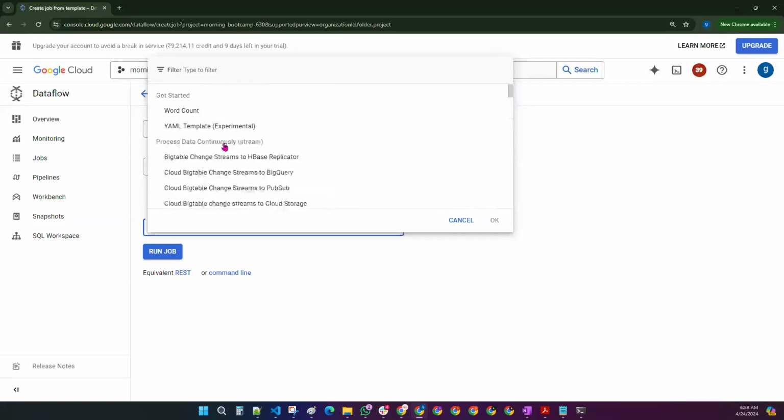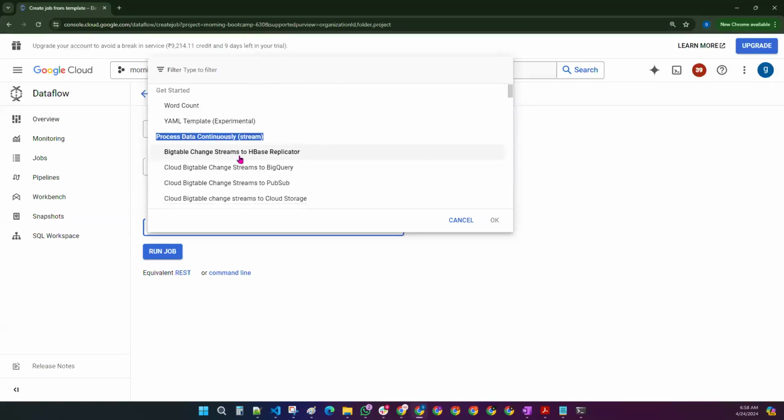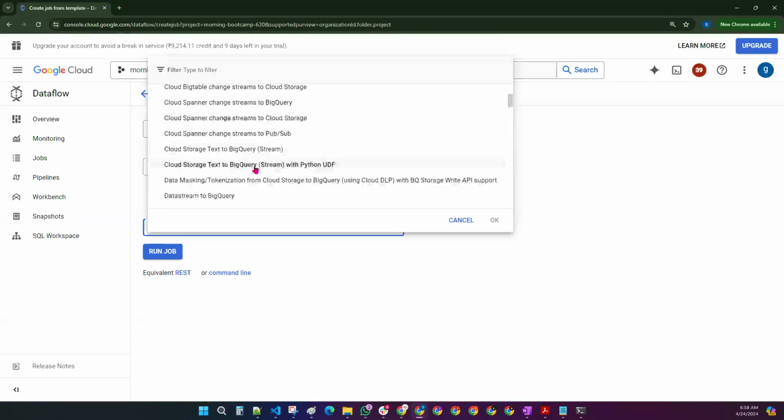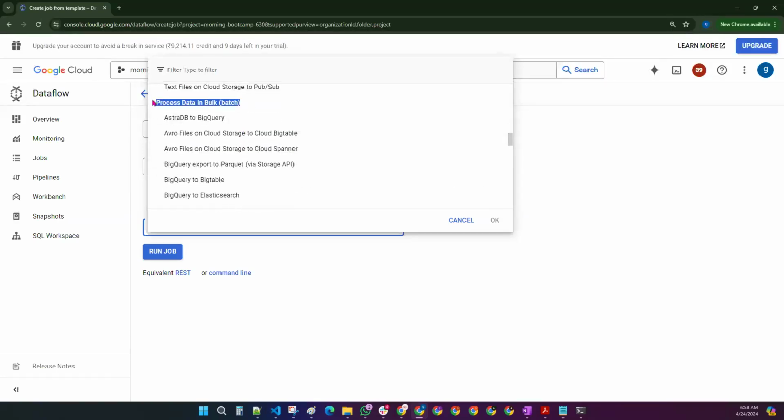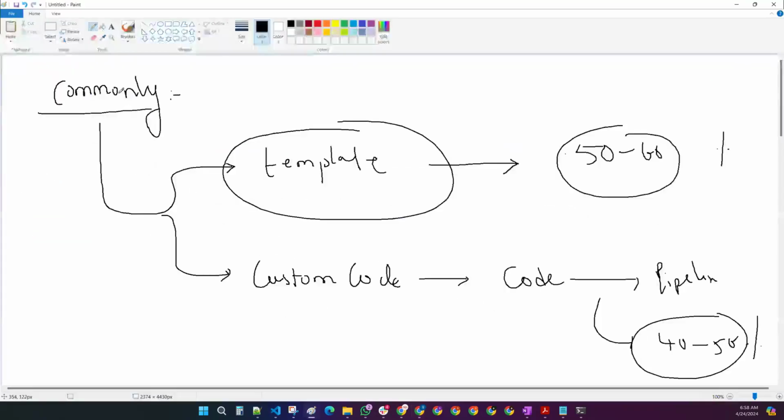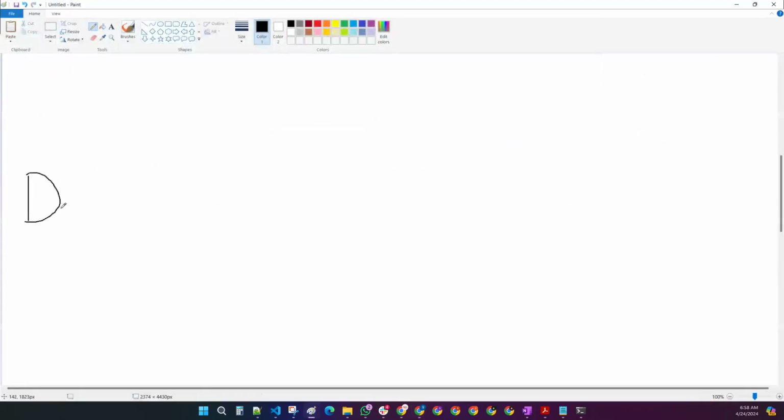You can also see two things here. If you want to create streaming pipelines, you have streaming pipelines here. These are all streaming templates. And here you have batch templates also available. So anything is possible here, guys. That is why Dataflow is very famous.